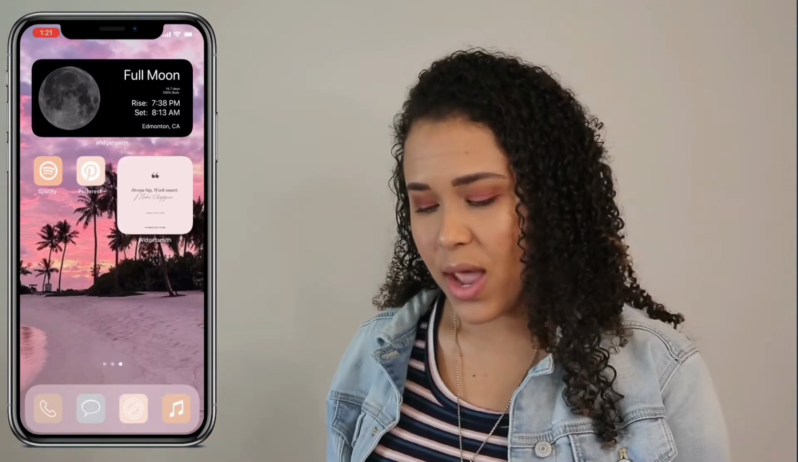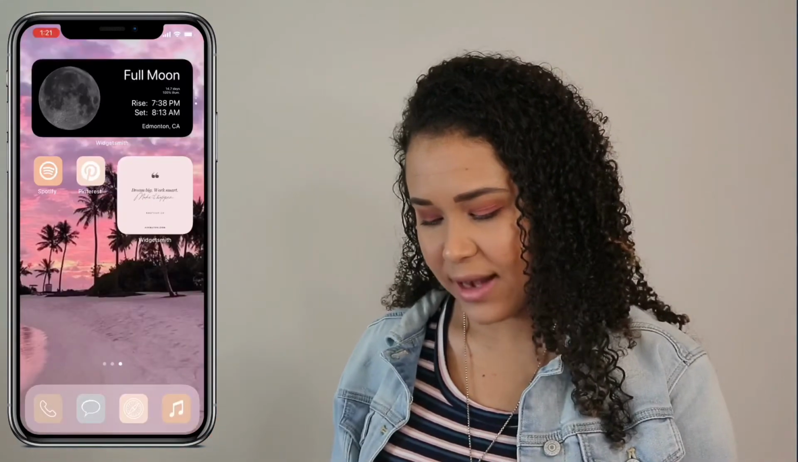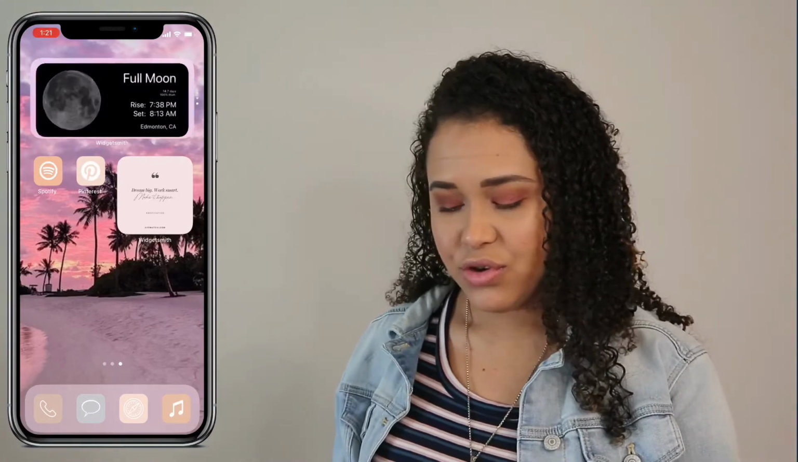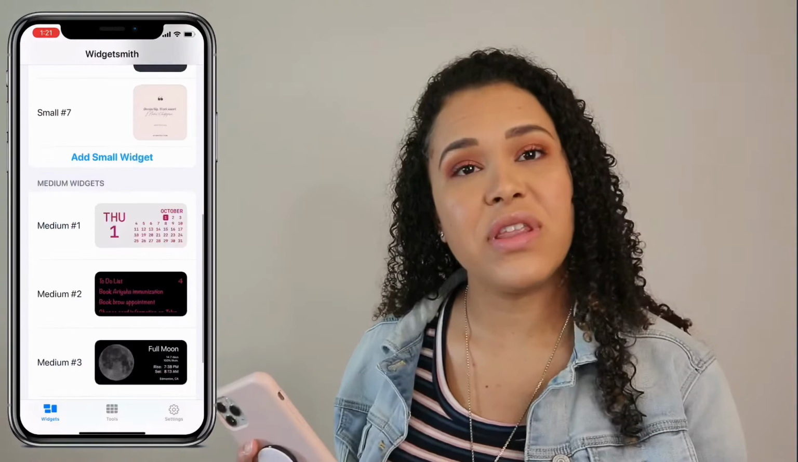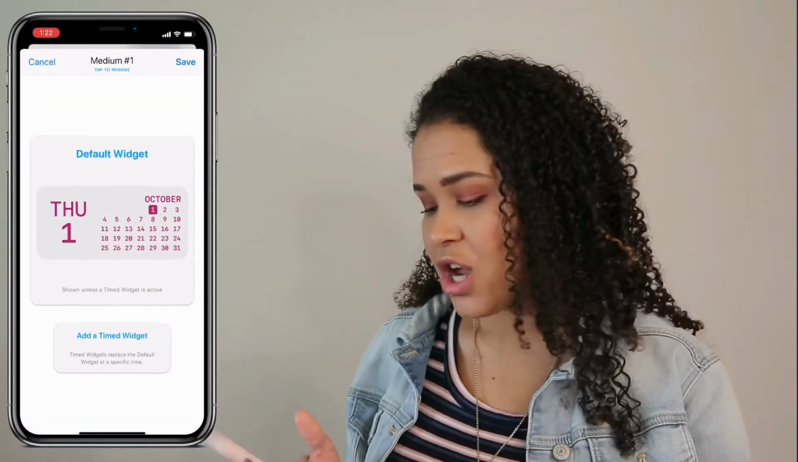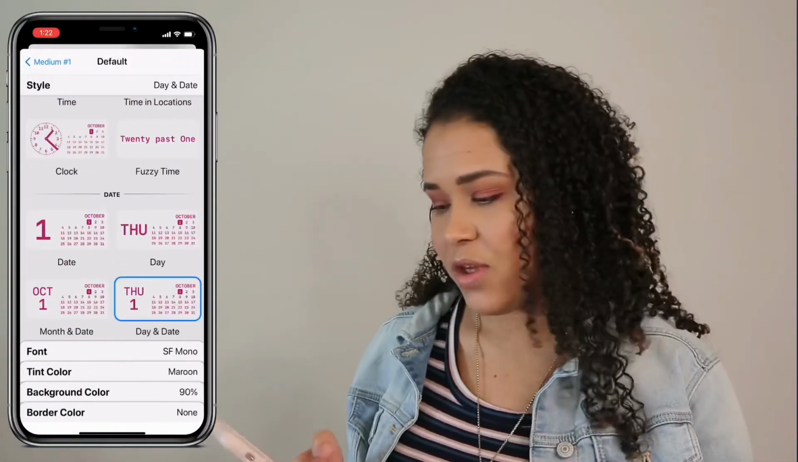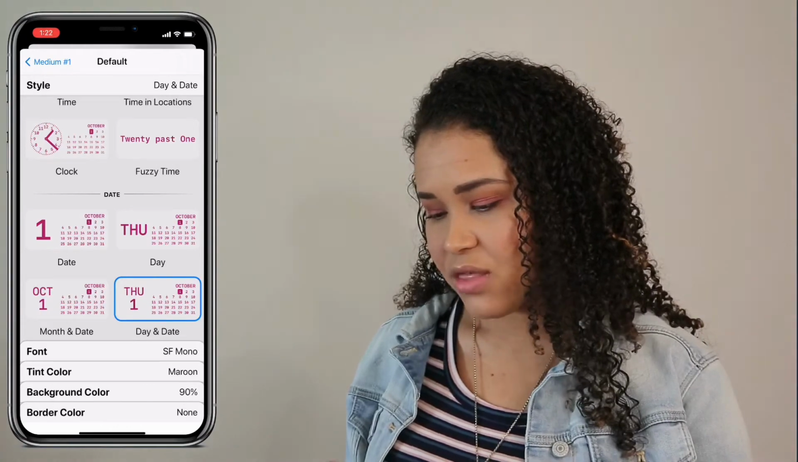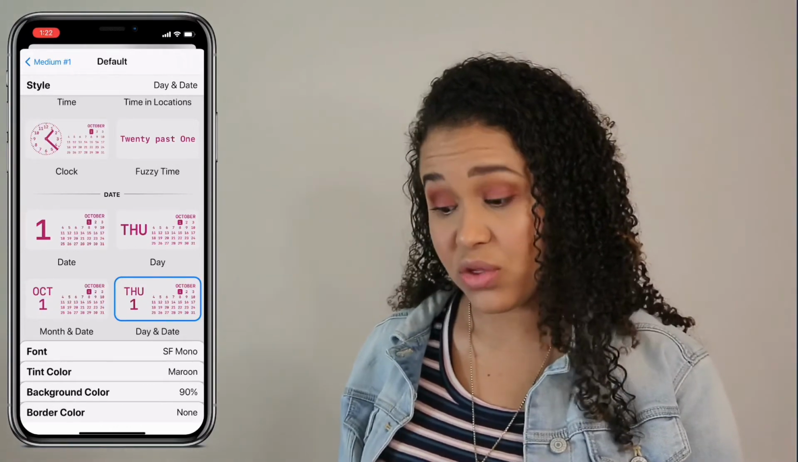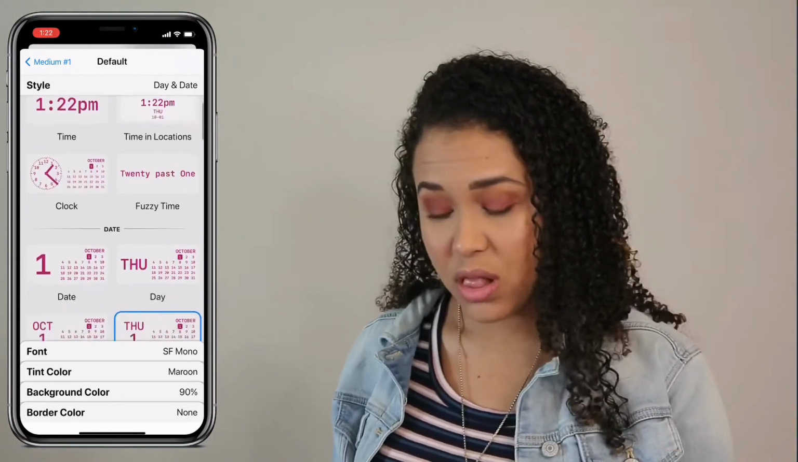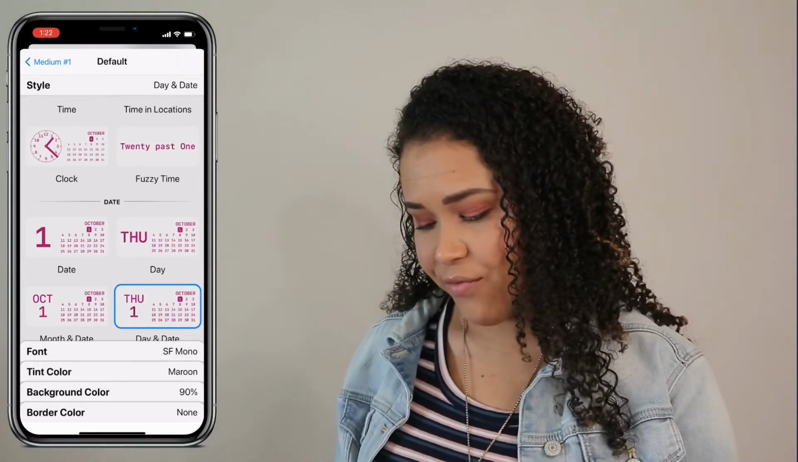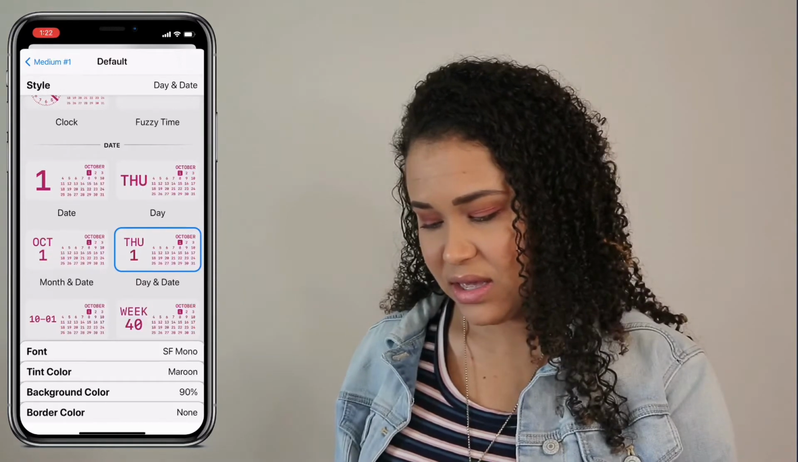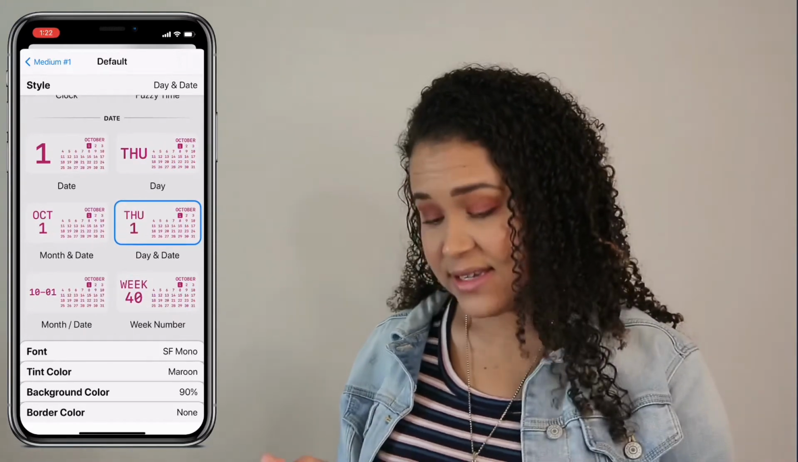So now I'm going to go ahead and show you the calendar that I created. You just go ahead and add a widget, whatever size that you want. They come in 3 different sizes: small, medium, and large. For the calendar, I chose medium. If you see here, there's many different ones. You can just do a clock. You can do the clock and the calendar together. I just went ahead for a calendar with just the day and the date.